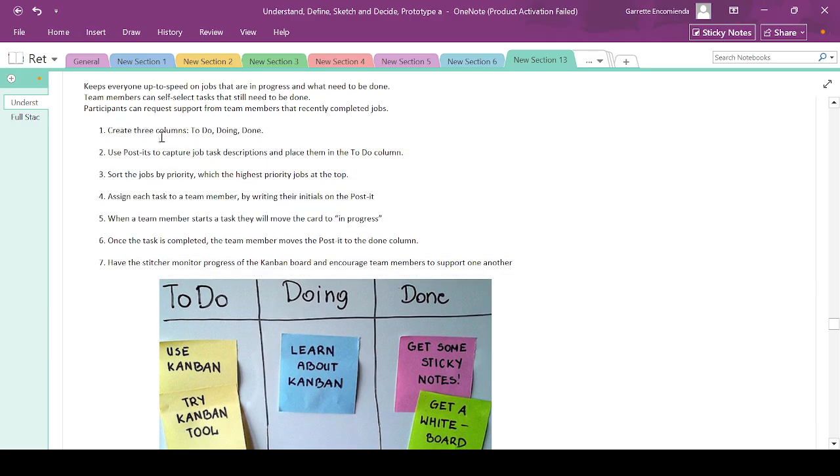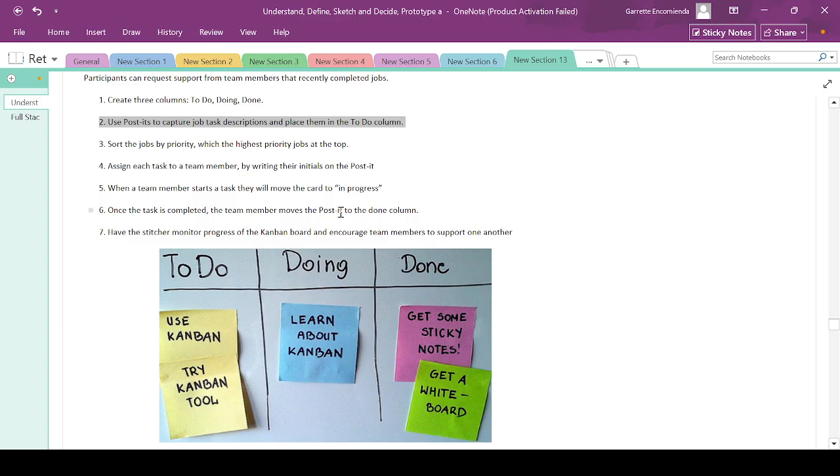Create 3 columns: to do, doing, done. Use post-its to capture job task descriptions and place them in the to-do column. So a task description should be in the to-do column. Sort the jobs by priority, with the highest priority jobs at the top.